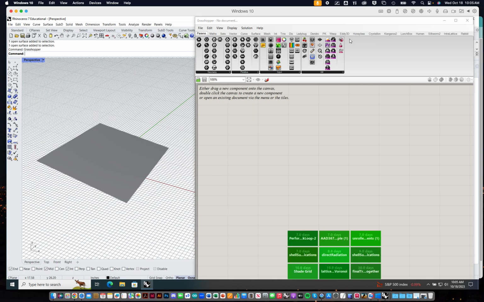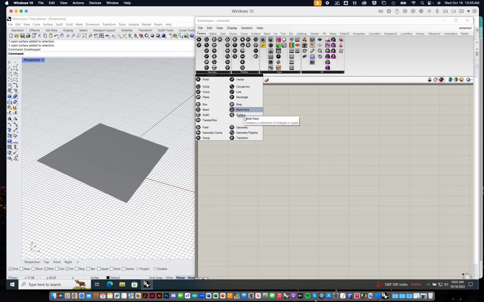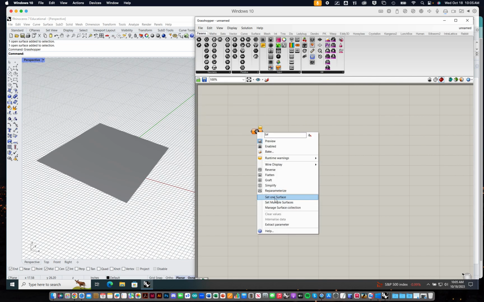So let's start. First and foremost, I'm going to bring this in as a surface. I'm going to go to the Params tab and go to my geometry placeholders over here. This is the quickest way to bring in something from Rhino so I can reference it in Grasshopper and start to build off of it in the parametric graph. In this case, I have a surface, so that's why I picked surface. And there it is. I'm going to right-click and choose set one surface.